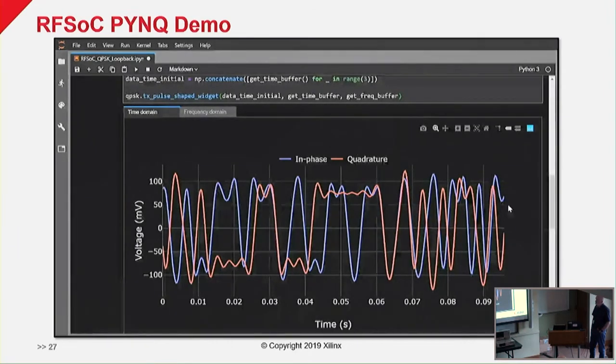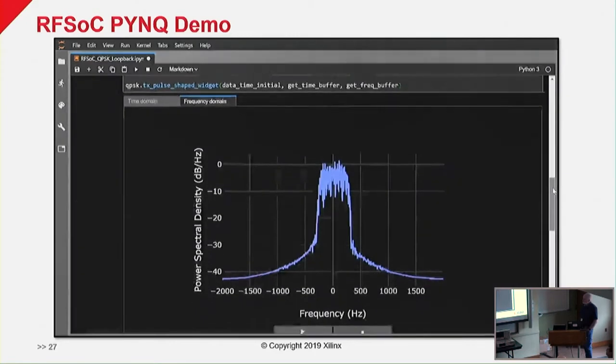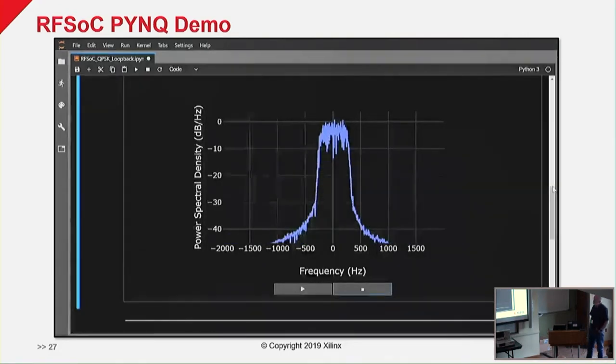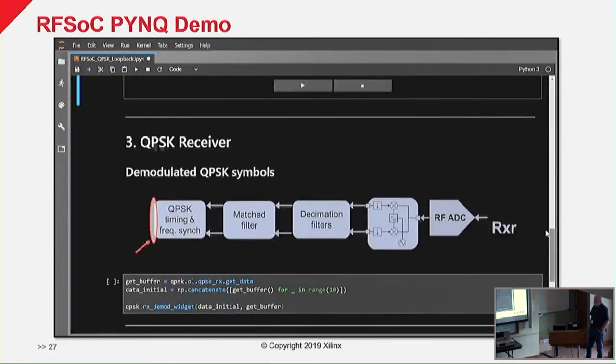So these are the characteristic in-phase and quadrature time domain signals that we expect to see. This is the corresponding frequency domain signal. And we can update this signal live from the FPGA, from the infrastructure that we have created. So that was the transmit side.